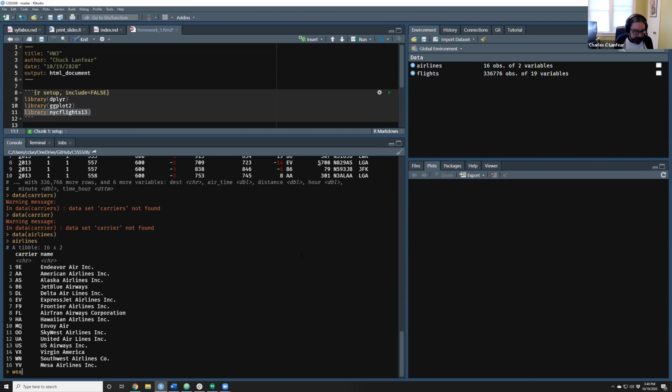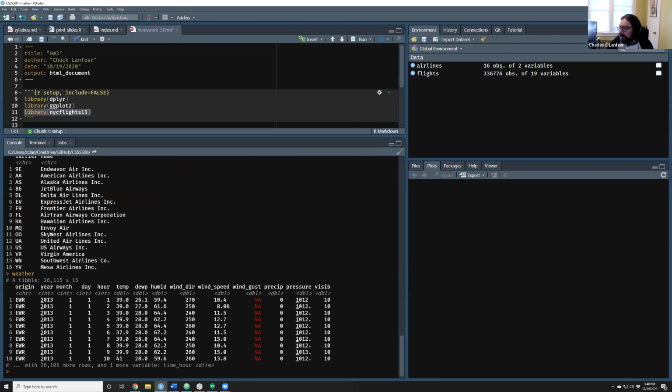I could still do weather, and there's my weather data frame and everything. They've actually loaded with the nycflights13 package. And that's actually the same for every data package you load, like Gapminder. If you do library Gapminder, you don't have to do data Gapminder, you just have access to it.